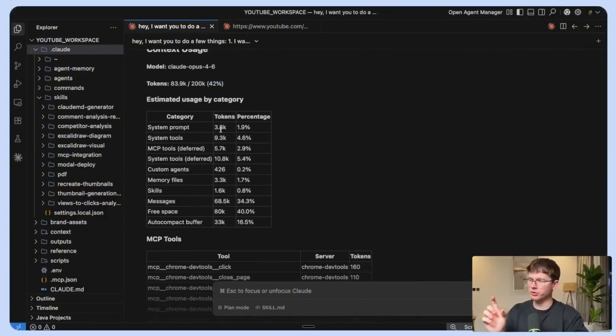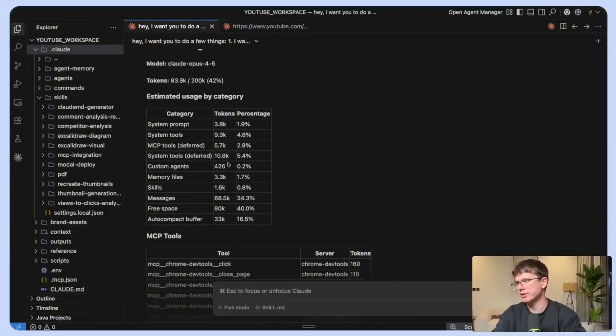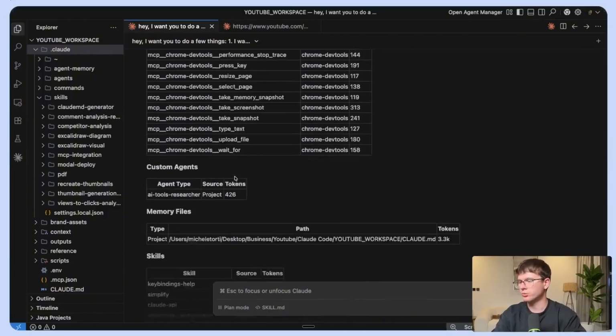It also gives us the actual percentage breakdown of what takes the most tokens. So the system message is 3.8, the system tools is 9.3, the MCP is 5.7, the system tools is 10.8, and so on. You have all the tools broken down and you can see everything here.